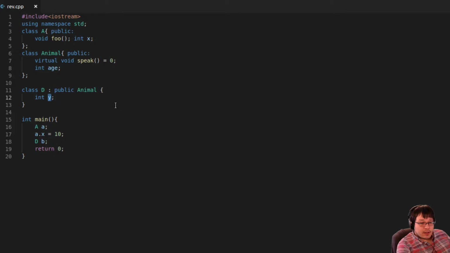And then the dog has a leg count, although that could be shared between all the animals. Although not all animals have legs technically, because they have fins or things like that. So yeah, we'll do that like that. Okay, and let's get rid of foo since I proved that point already.